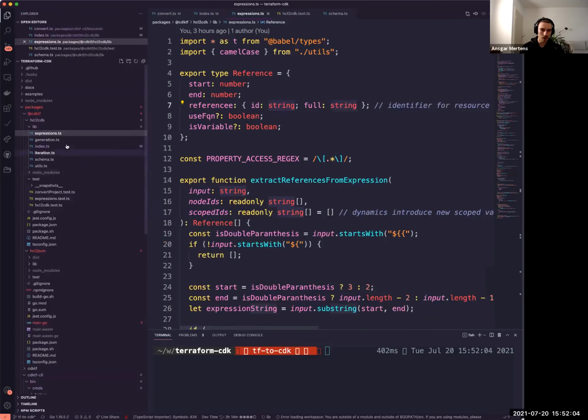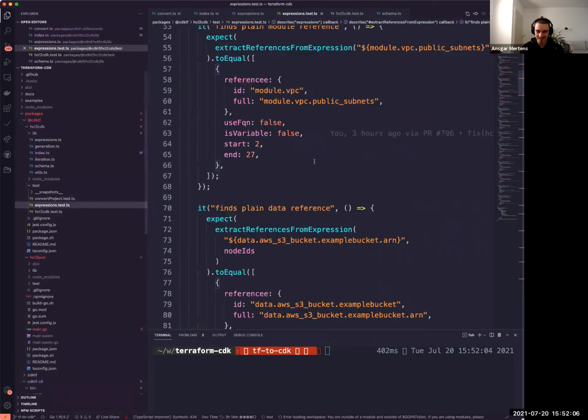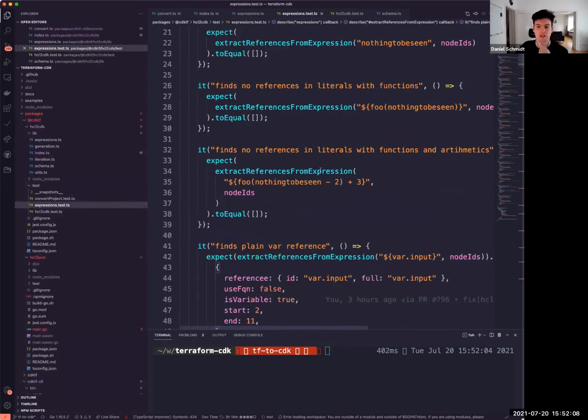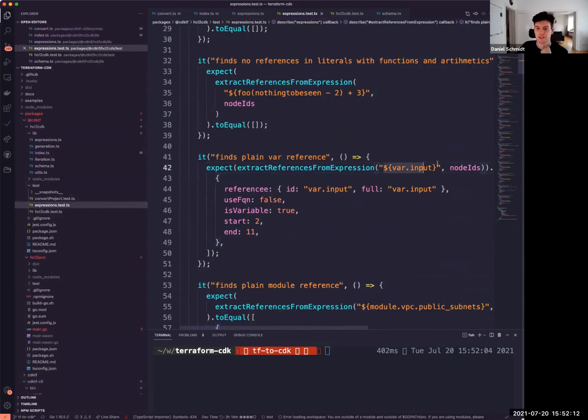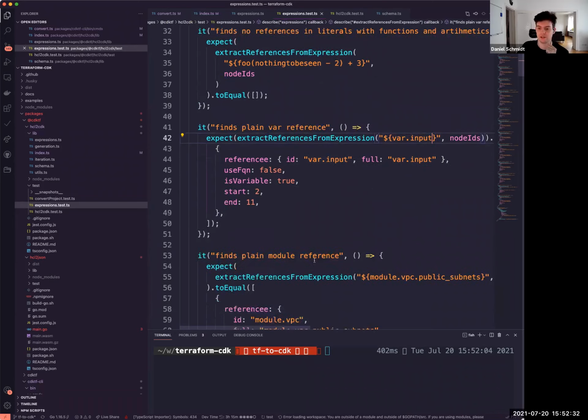I can show you in the test. Of what? So if you find something like this here, like var input as a string, you want to have the reference be var input. We only use var input, so it's only var input in the full, and it starts after the second character of the string, and it ends at the 11th here.